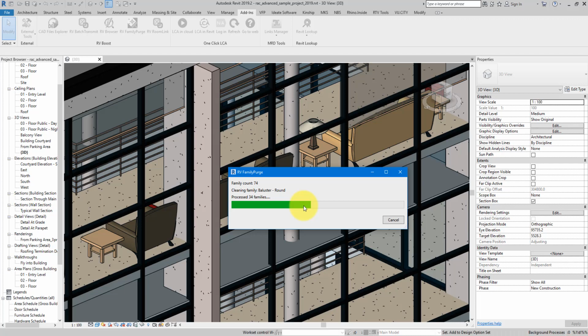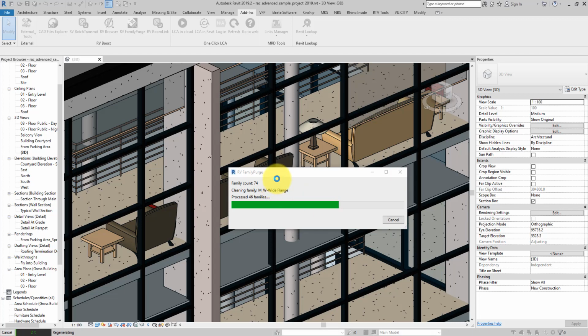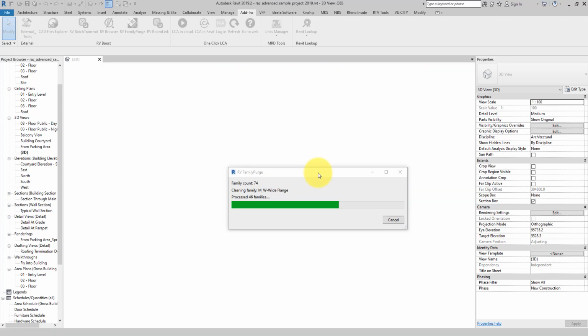So all the things that I just demonstrated just now, that took me maybe 5 minutes. Multiply that by the number of families we have, in this case 74. All of that work is being done for me in the background automatically by this nice little plugin. Of course, with each family cleaned, RV Family Purge will also load the family back into this project model. So at the end, we will have the chance to see the real impact of this cleaning up process in the file here.